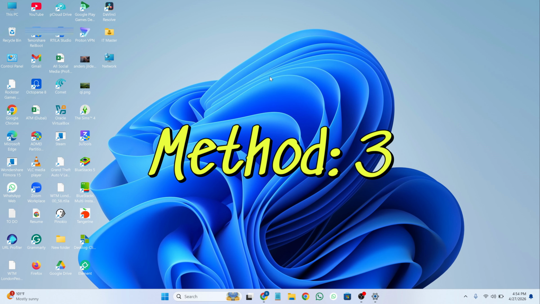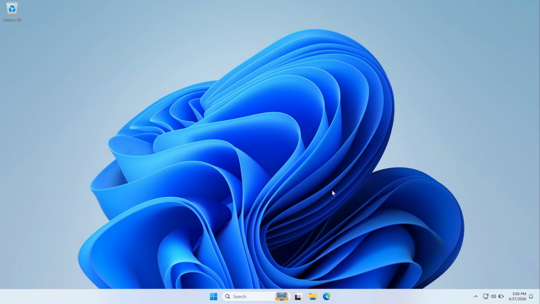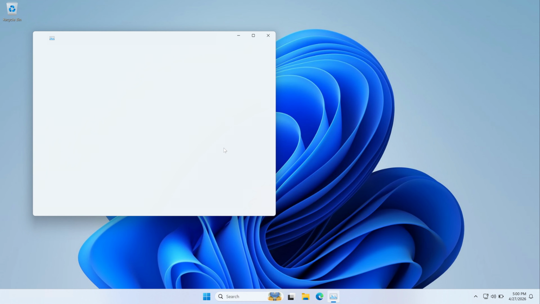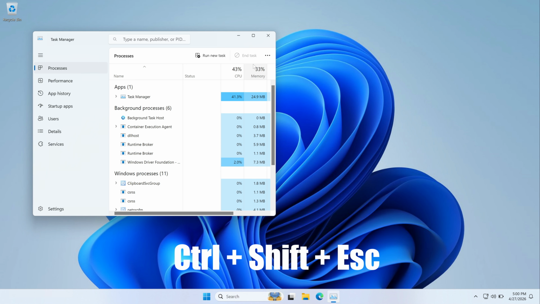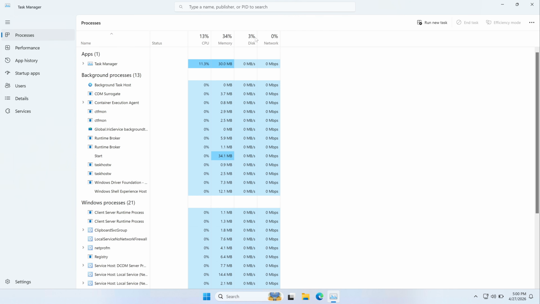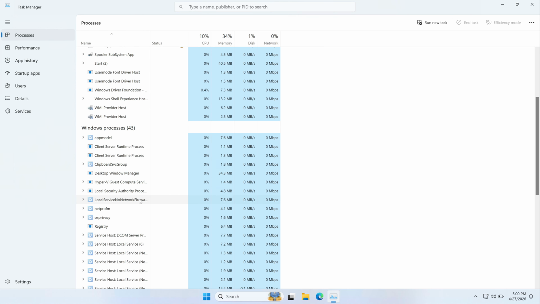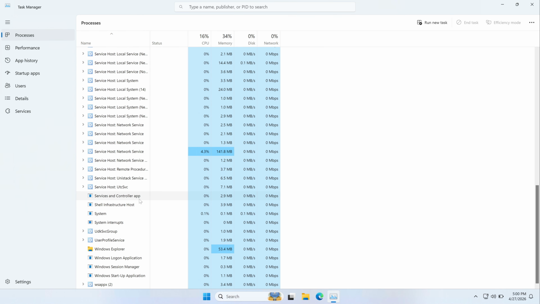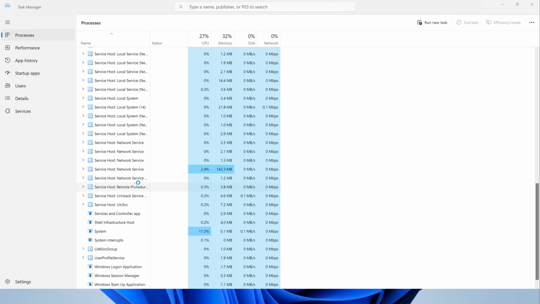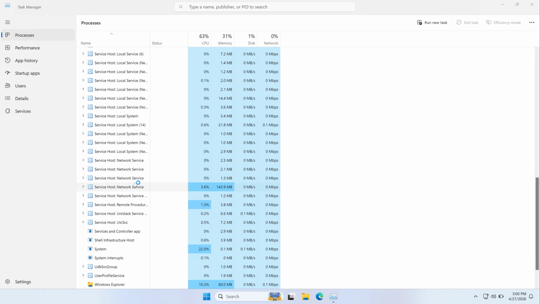Method 3. Restart Windows Explorer if you have done both methods and icons are still not showing. Open Task Manager by pressing Ctrl, Shift, and Escape at the same time. Find Windows Explorer in the list, right-click it, and select Restart. Your taskbar will flicker for a second. That is completely normal. Check your desktop after that, and your icons should be back.